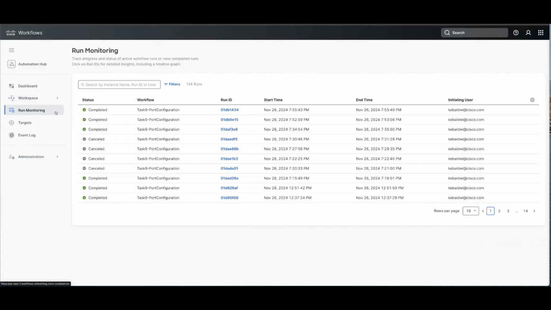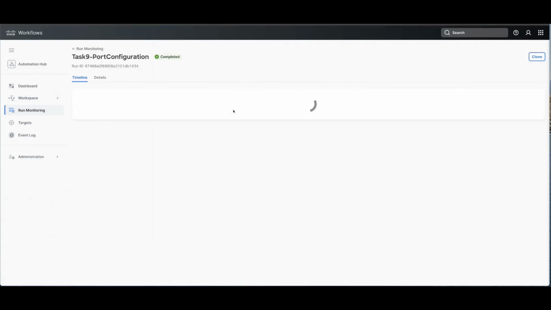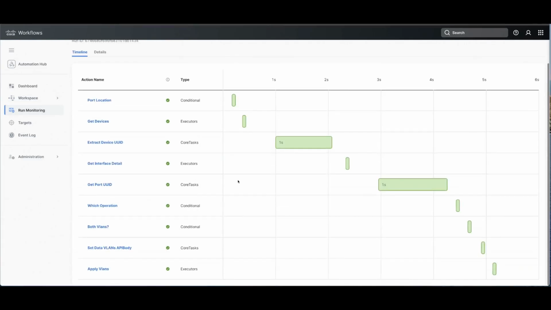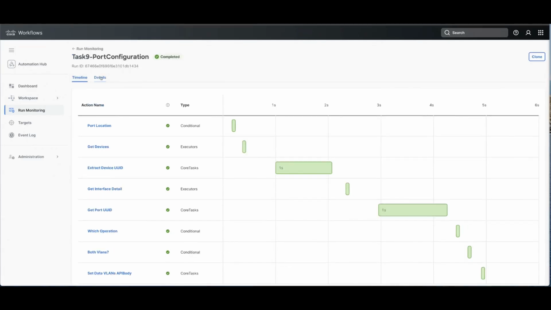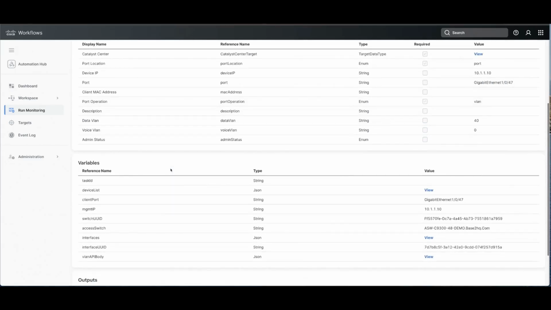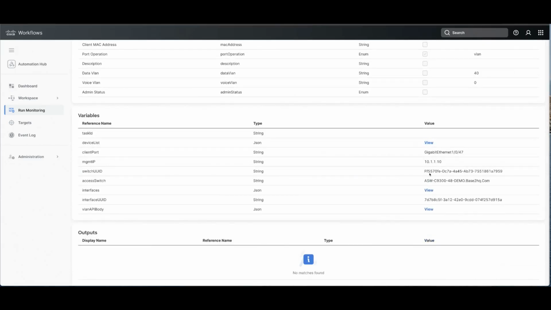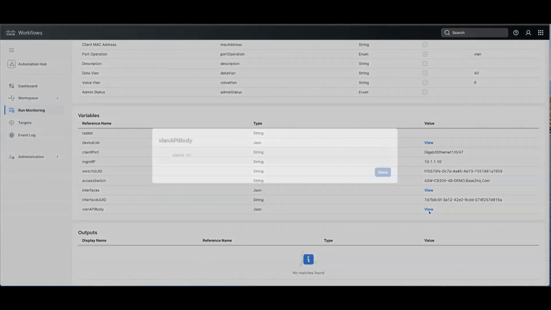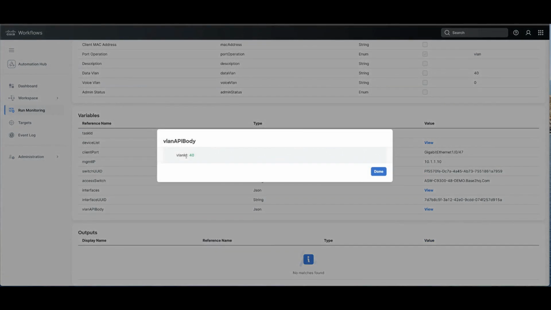There is a run monitor, which allows you to see the state of any of the workflows or tasks that you've been working on. And you can go back to that specific task and see whether it ran, completed, did what it was supposed to do. And then, of course, you can go to the details of it and see all of the inputs that were used, as well as any of the variables and the state of those variables. So here I have an API body that was created, and you can see here I was manipulating a VLAN.